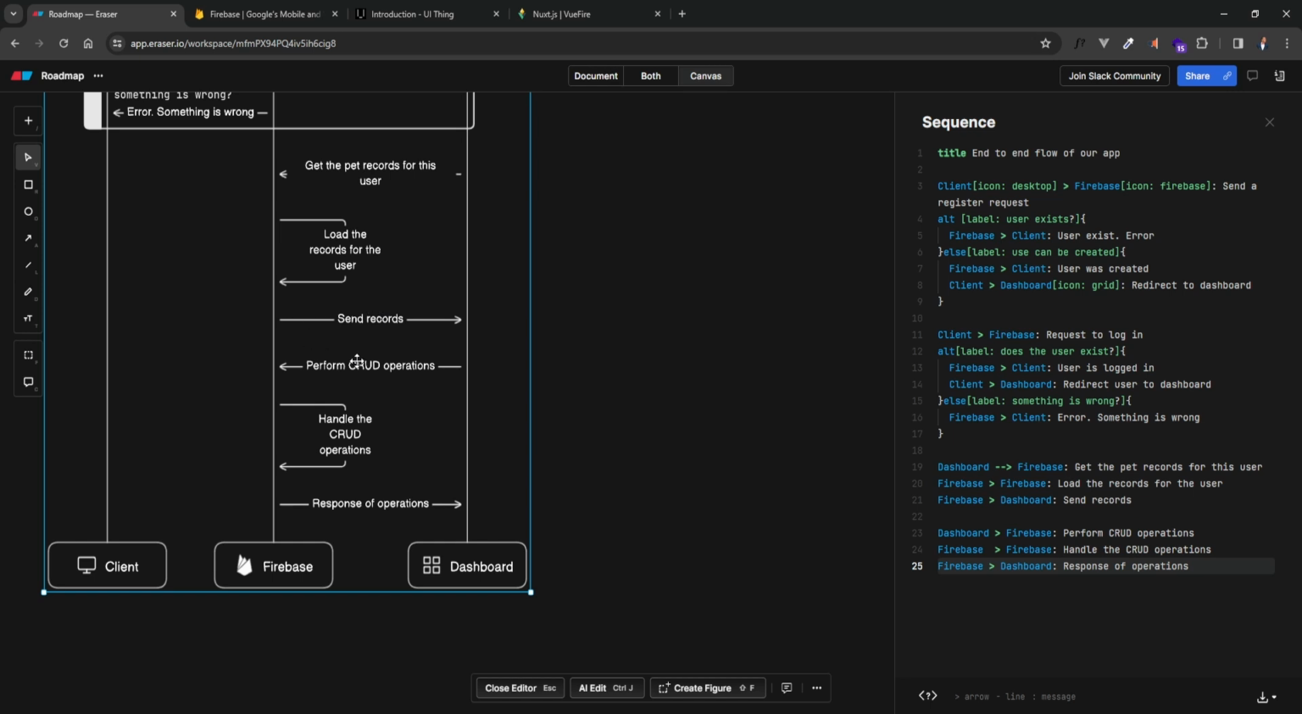So let me scroll down a little bit. So following from this point on, we're going to perform the CRUD operation. So whether it be creating a new pet record, updating or deleting a pet record, we're going to send the request to Firebase. Firebase will handle it and send the response back to our dashboard.